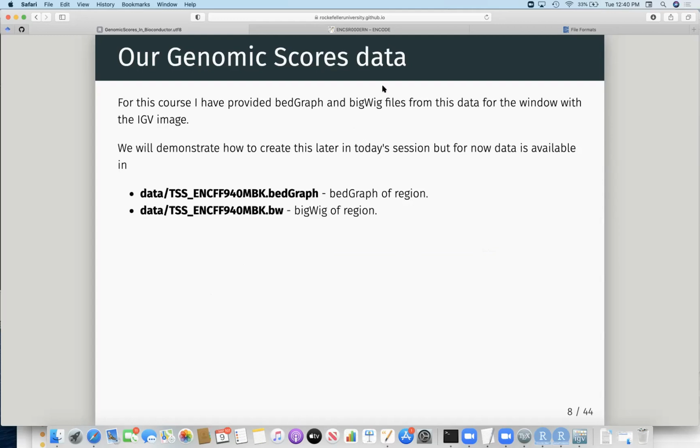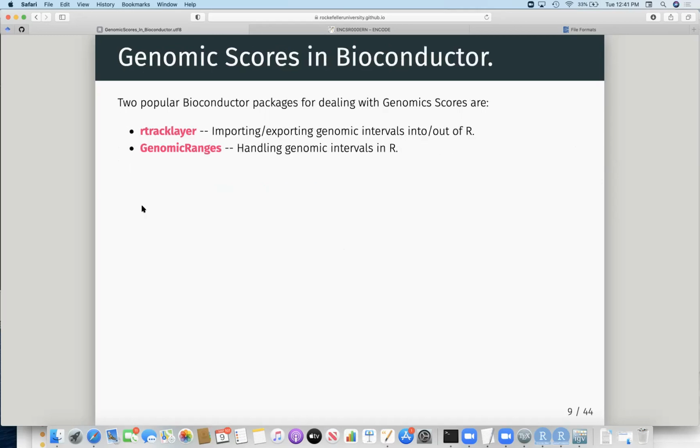So for this course, I have filtered down, I produced a bed graph for us, and I produced a bigwig. And what I've done is actually just subset down to a region of interest just to make our life a little easier. I'm going to show you how I did that later on as well, how I only got data from a particular region. To use all the functions we're going to use, they come from the rtracklayer package, which handles much of the import and exporting of genomic intervals.